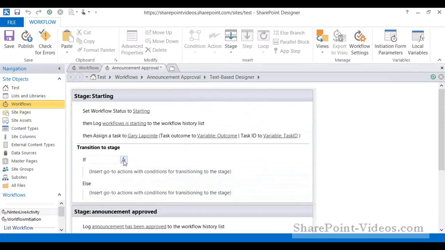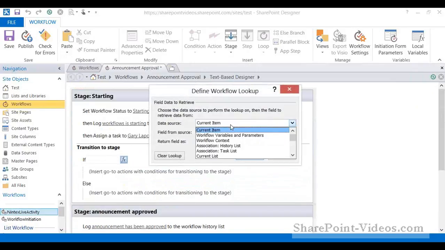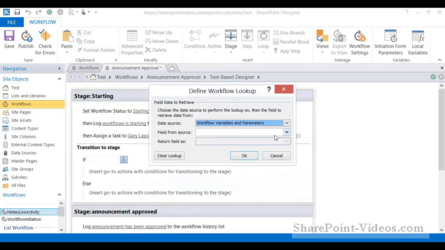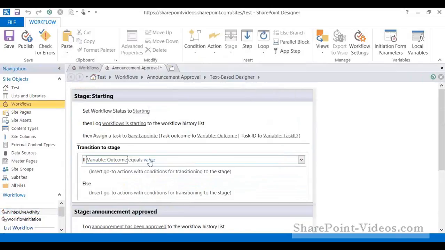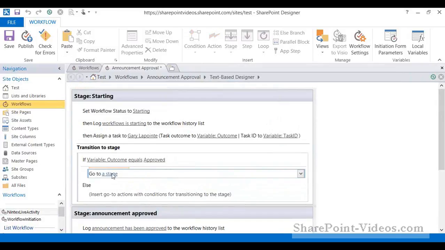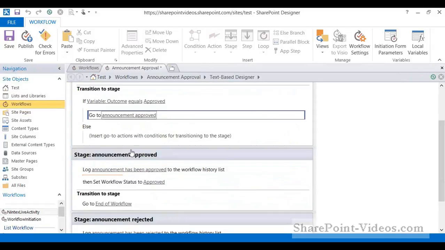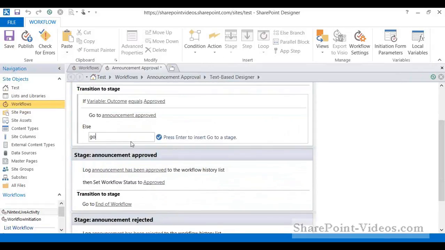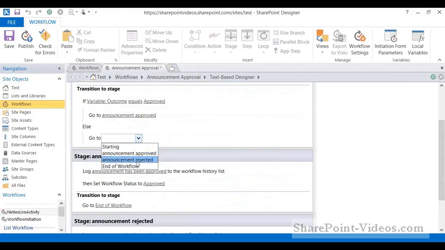So value, lookup, and lookup from workflow variable. Outcome is a variable, and it already knows that it's going to be approved or rejected, so I'll say approved. Simple enough. Go to the stage here is going to be, go to announcement approved, else go to rejected.